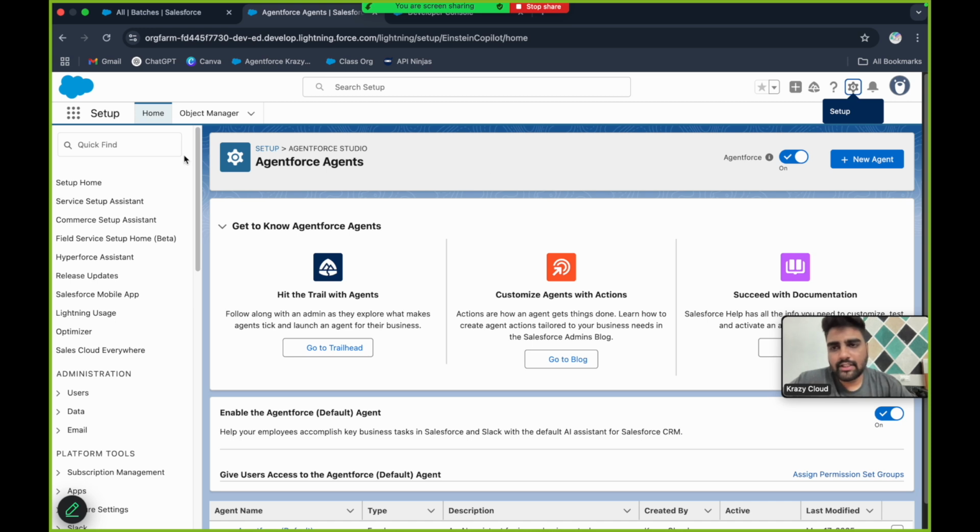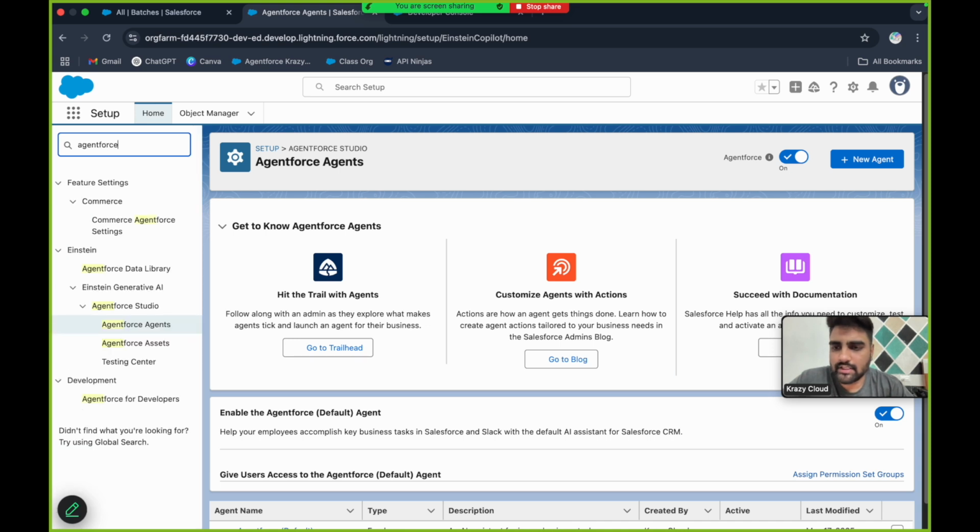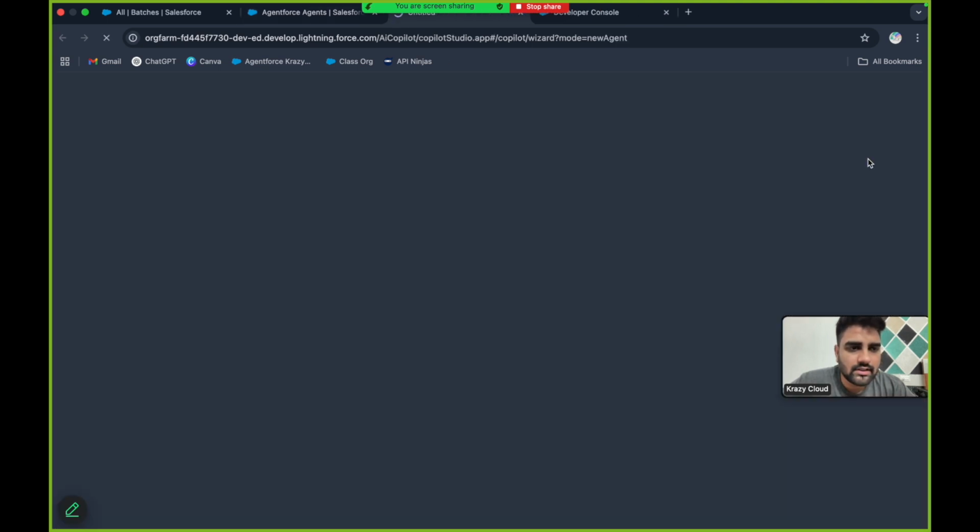So to create an agent, you just have to go to Setup, go to Agentforce Agents, just like this. When you click on this, you will land on this page. Here we have a new button, see, New Agent, right? Let's click on this.